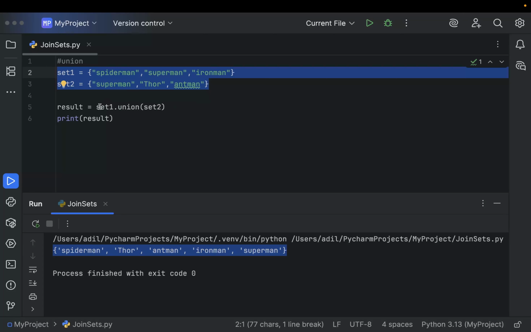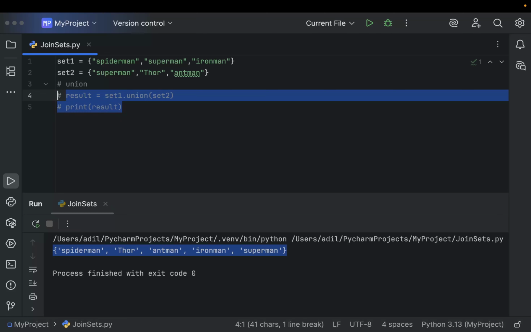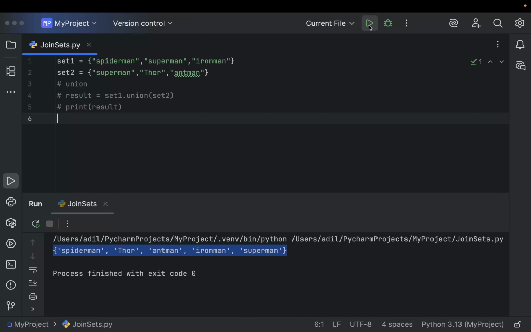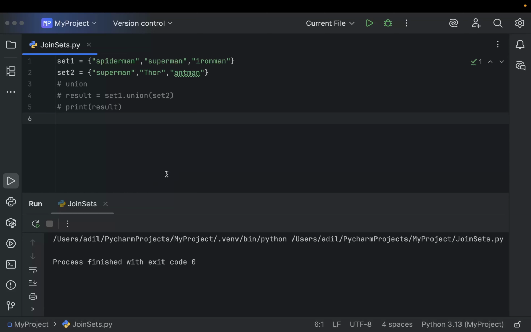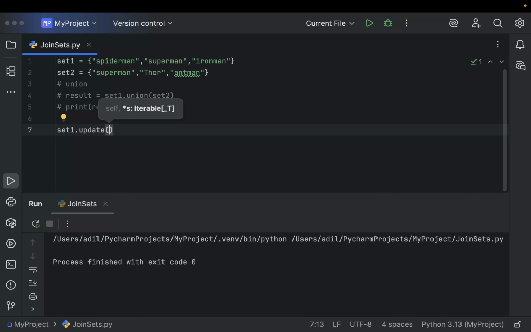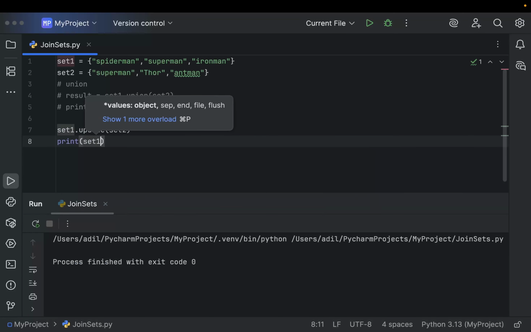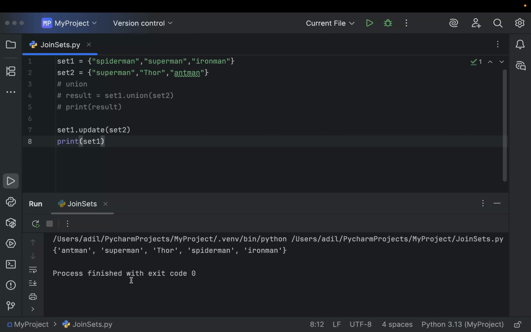Now we can achieve this using the update method as well. So it was the union method. Let me comment this union method, and if I run the code, you will see there is no output. Now let's achieve the same output using the update method. So what I can do is I can write set1 dot update, and inside parentheses I can pass set2. Now if I write the print statement and pass set1 and run the code, you will see it prints Ant-Man, Superman, Thor, Spider-Man, and Iron Man.